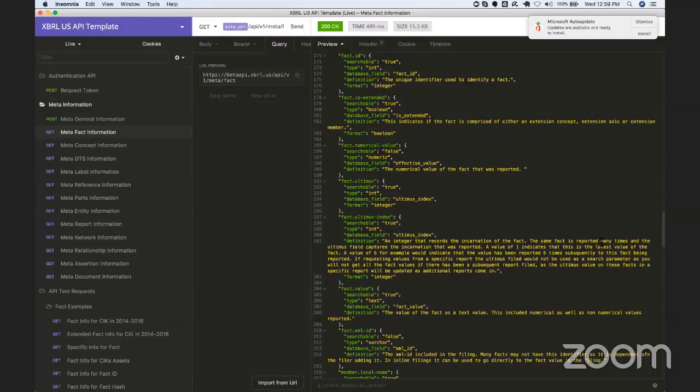A value of 6, for example, indicates that the value has been reported 6 times subsequently to this fact being reported. So the fact ultimus and the fact ultimus index, there's a slight difference between them, but they're basically the same thing. If you want to get the latest fact that was reported, then if you put the value 1 in there, it'll give you the latest. If you don't put that in, it's going to give you every single fact. So I'll show you an example of that.